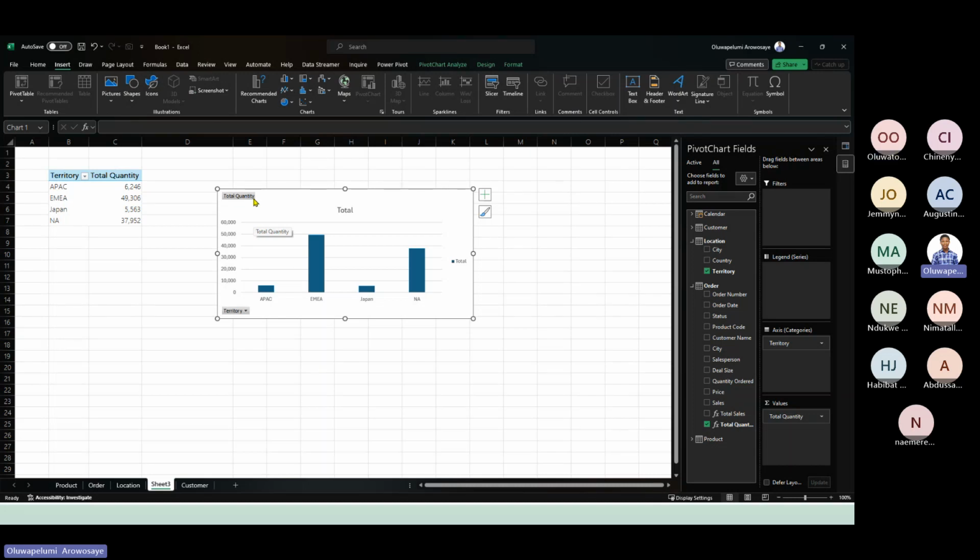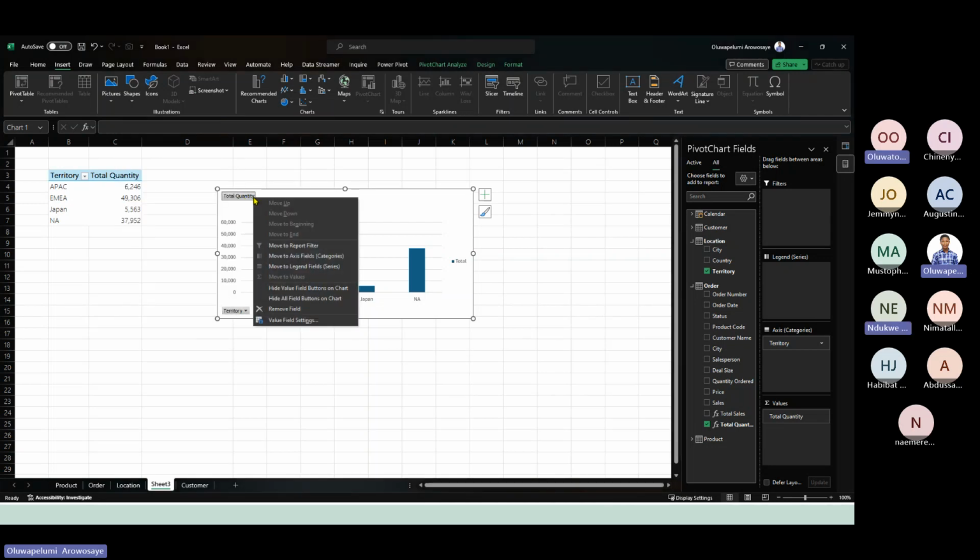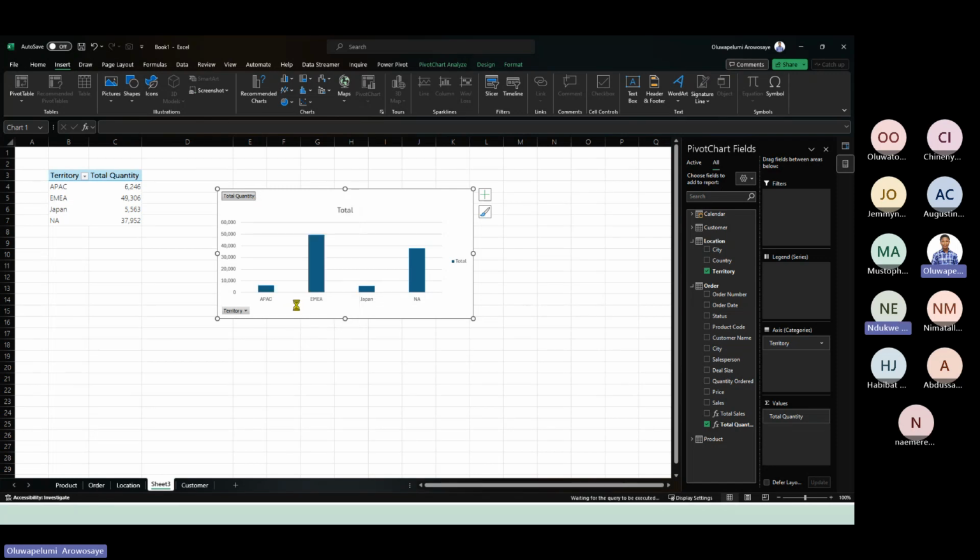So what's the first thing we need to do? Yes, we can remove that total quantity. So how do I remove it? I think we can just press delete or backspace. I don't know if that works. Delete. It's not working. I will right click now. Right click. Oh, ESC. Or right click, you can remove field. Remove field, if that will work.